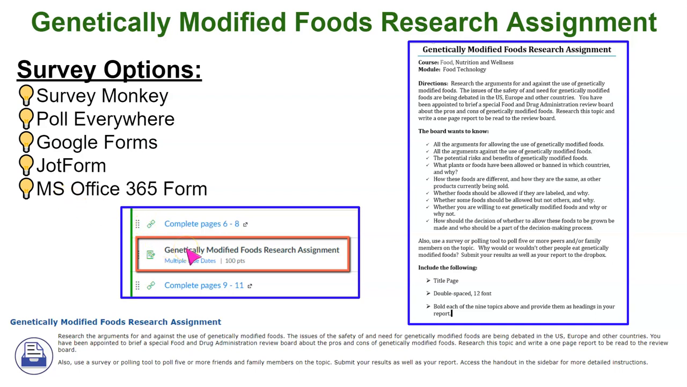And when you get ready to turn this in, of course, you're going to select the modules button within Canvas and scroll down until you see the genetically modified foods research assignment, which is under the food technology module, okay? Again, please make sure you read the instructions carefully so that you properly complete this assignment. And make sure you allow yourself enough time to finish this assignment because it is a research assignment, so that means it's going to take some time.